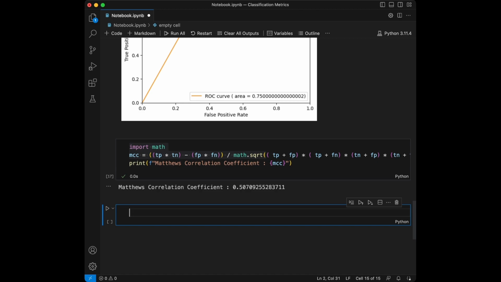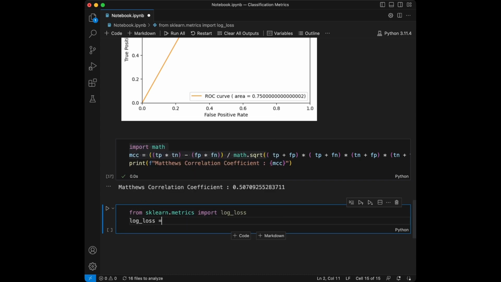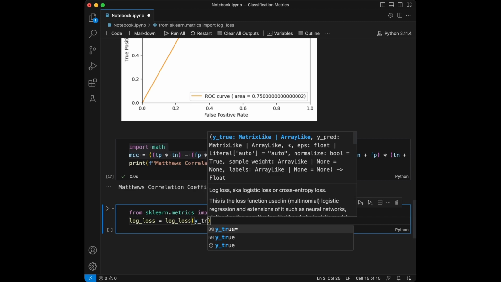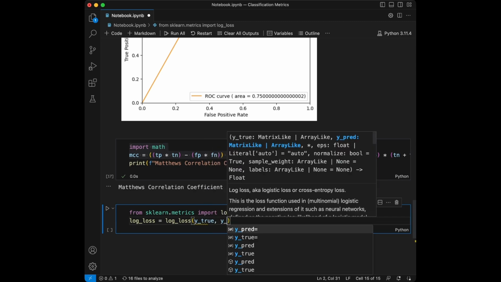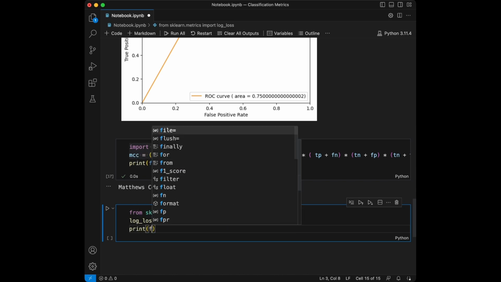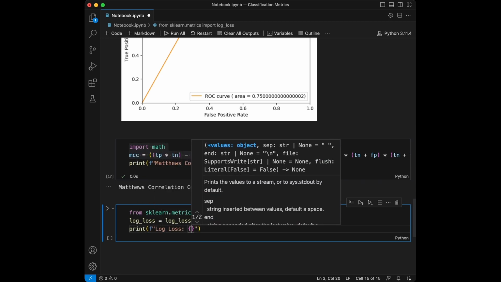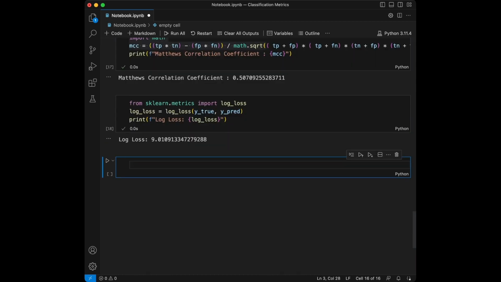Let's talk about logistic loss. Logistic loss measures the performance of a classification model where the prediction input is a probability value between 0 and 1. Lower logistic loss values signify better model performance. For calculating it, we will say from sklearn.metrics import log_loss here, and then we will do log_loss of y_true and y_pred, and then we will say print. We will use an f-string again, logistic loss, and we will just take this. Lower values of logistic loss indicate better model performance.